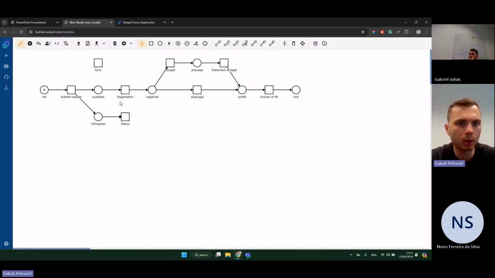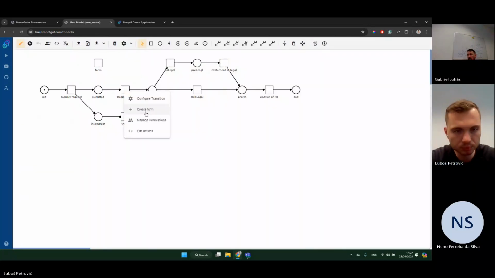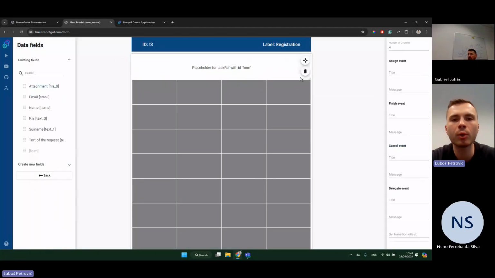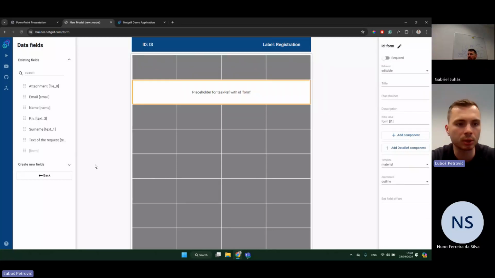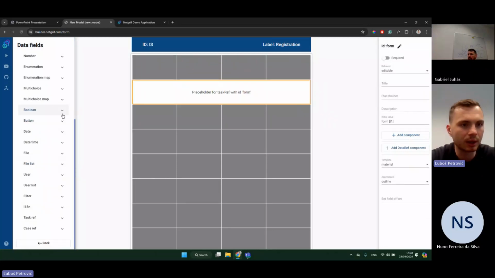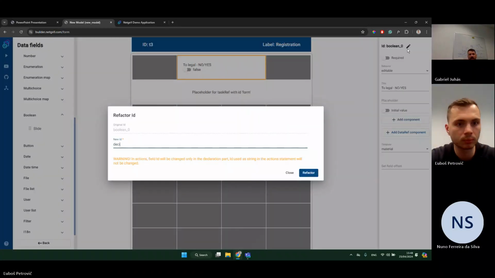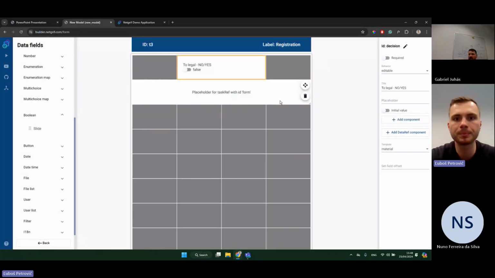You're right. Now we can go to registration step. In registration, we want to reuse the form, the reference of the task form, and also put here another extra data field, which is a Boolean. And this Boolean is decision of whether to legal yes, no. So actually, it means that the employee at the registration will actually see that slider. Yeah. And then the whole form.